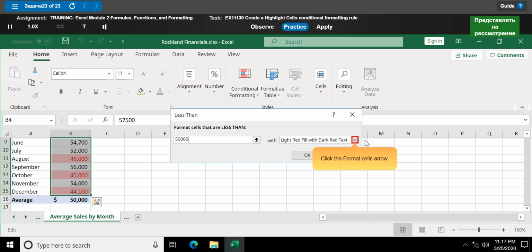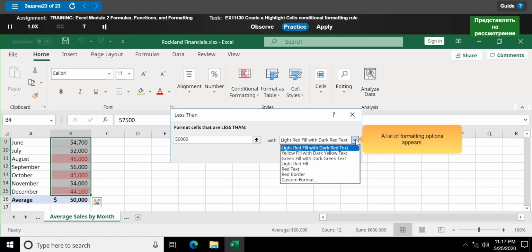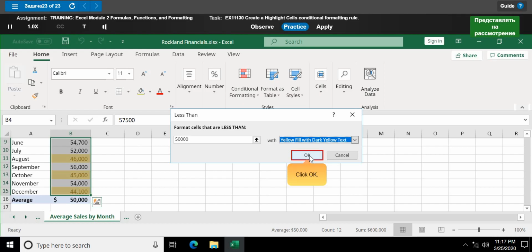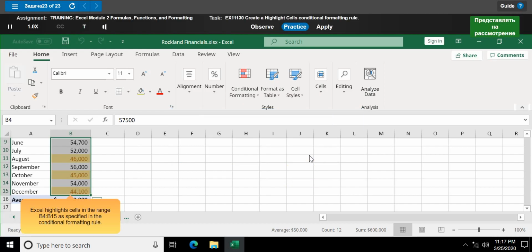Click the Format Cells arrow. A list of formatting options appears. On the list, click the Yellow Fill with Dark Yellow Text option. Click OK. Excel highlights cells in the range B4 through B15 as specified in the Conditional Formatting rule.